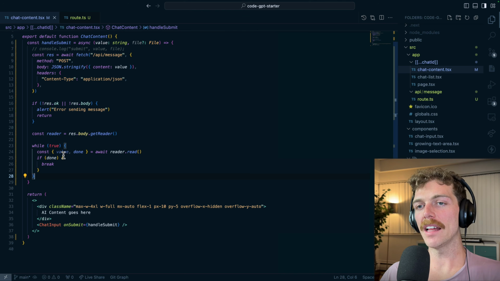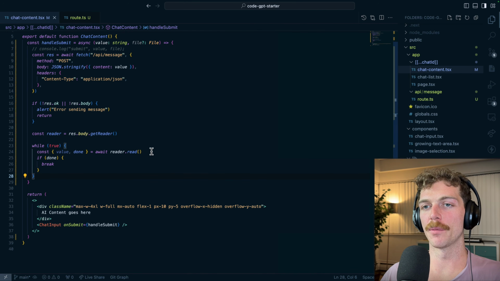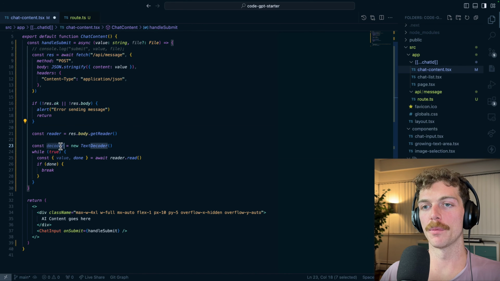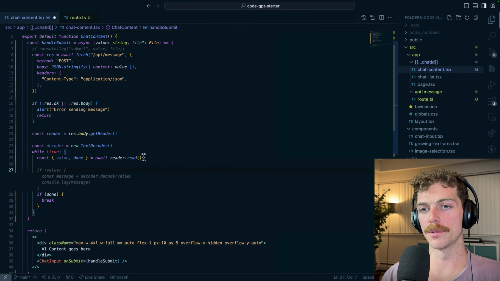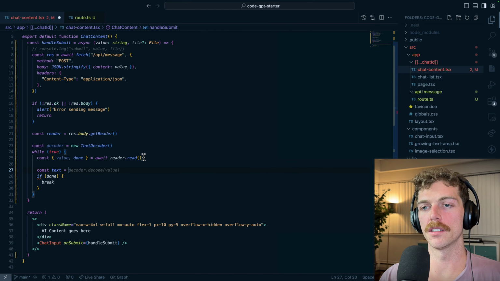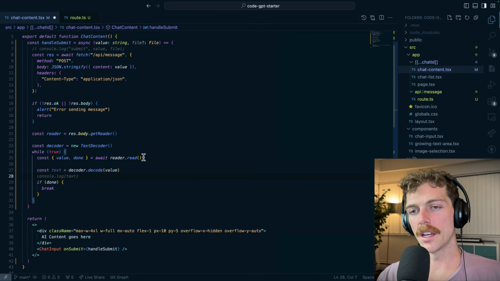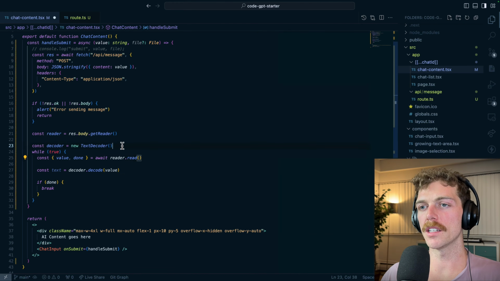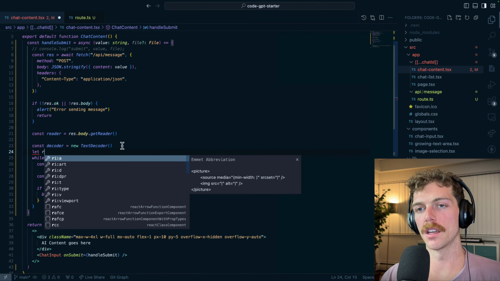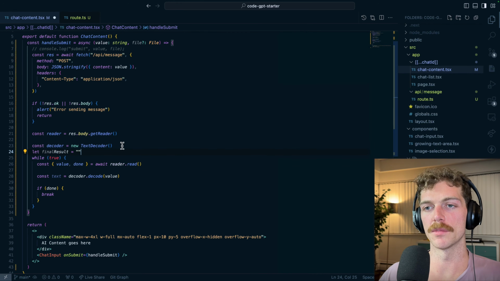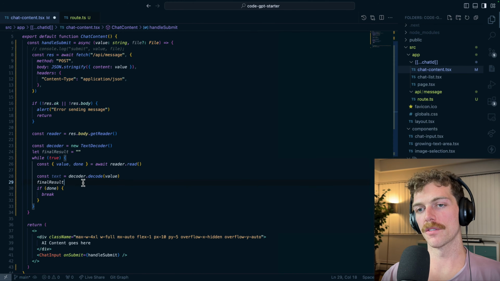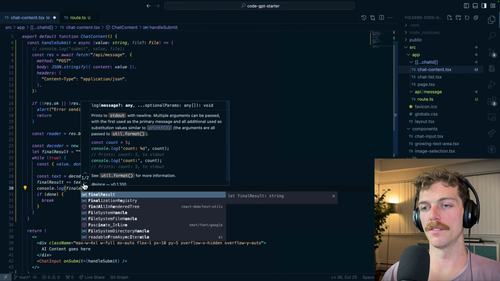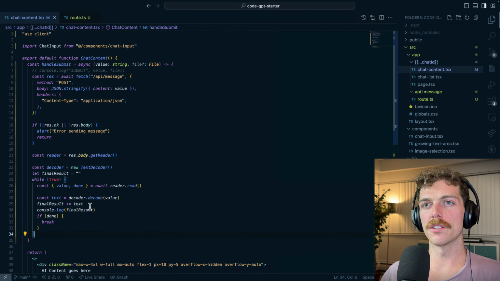Okay. So the value here is binary data, and we need to convert that to text. So I'm going to create a text decoder, and we're going to use this to convert the value to text. const text = decoder.decode. And then we could console log each chunk as it comes in, but let's actually build up a string here. So let's say our final result is an empty string. Every time we get a new chunk from the server, we can build that up, and then we can console log the final result.